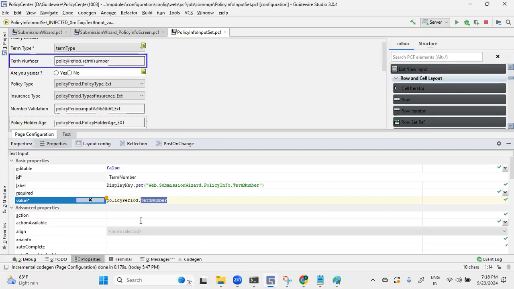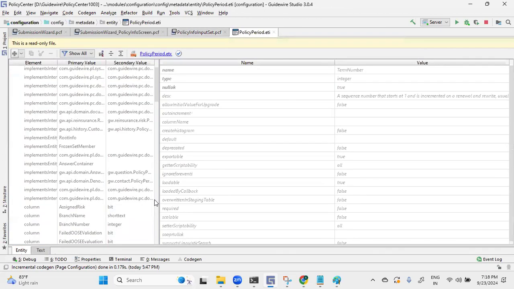Now we'll open the database table. Just click on this term number, Control click, press Control and just click on it. It opens when you press Control and click on it.